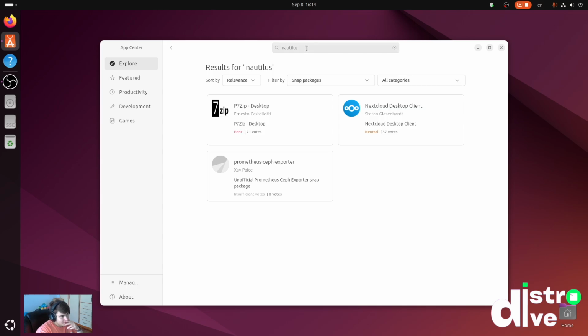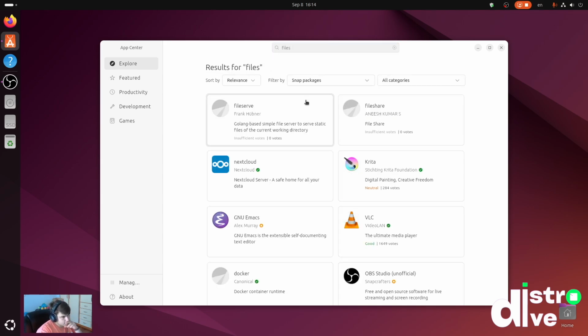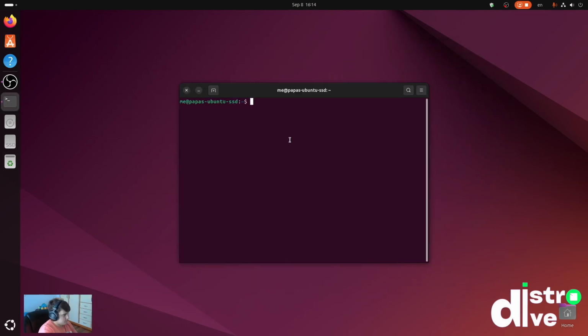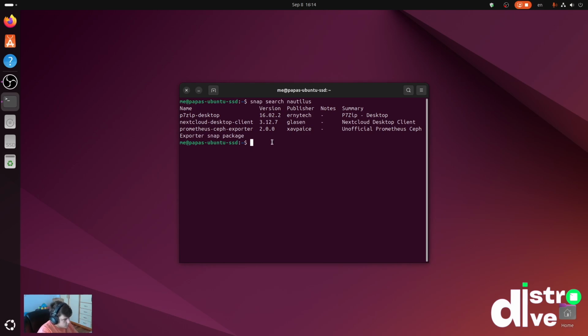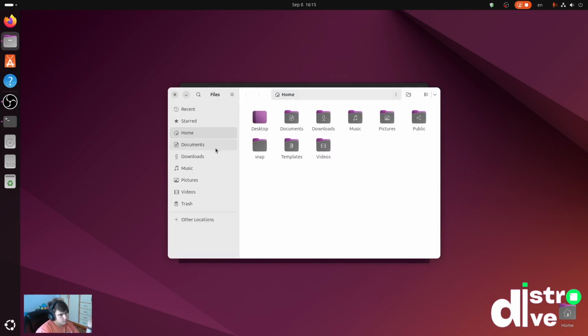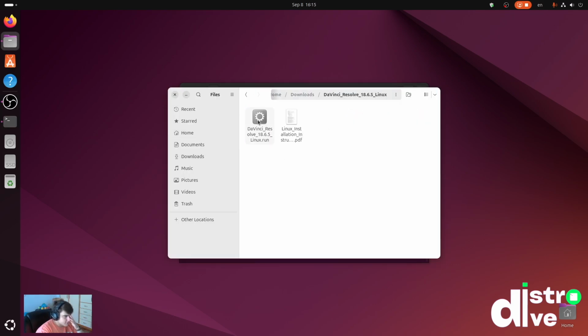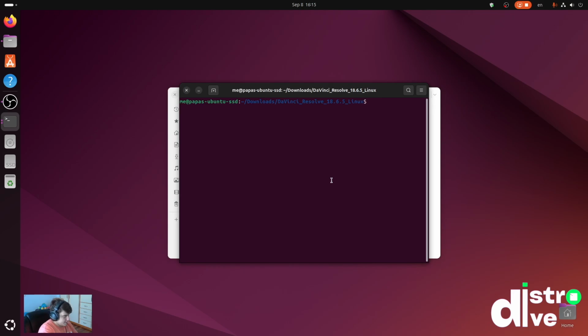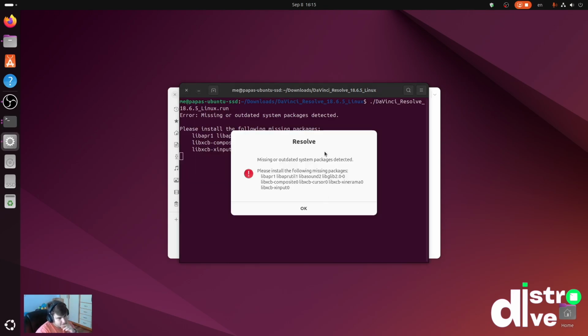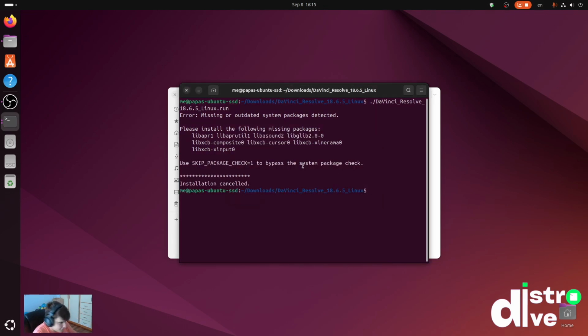It was probably a snap package or something. What's going on? Snap search Nautilus. No. So sudo apt install Nautilus. Yes, install it. And now it's back. What's going on? Let's try again. Missing or outdated system package detected. Alright, this is normal. I'm not sure what happened before.